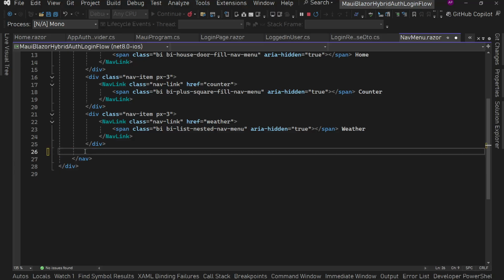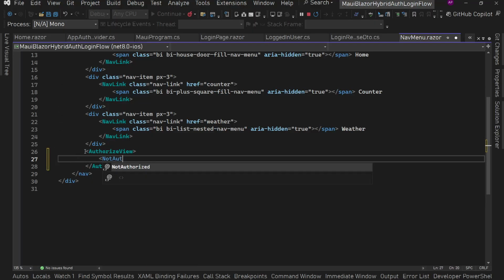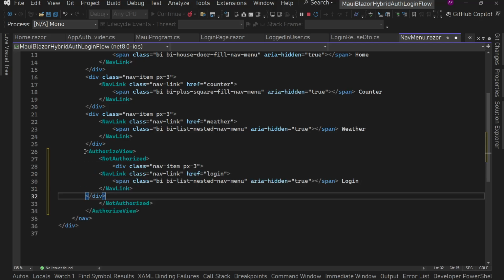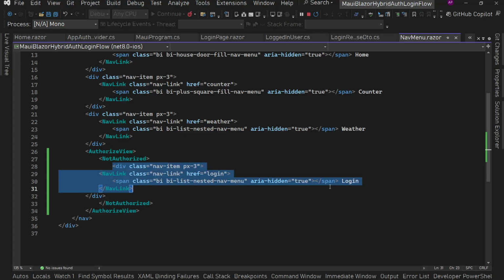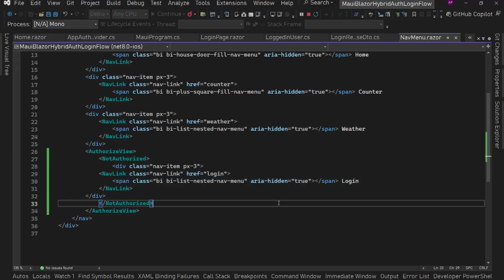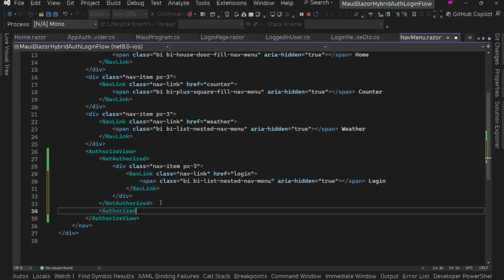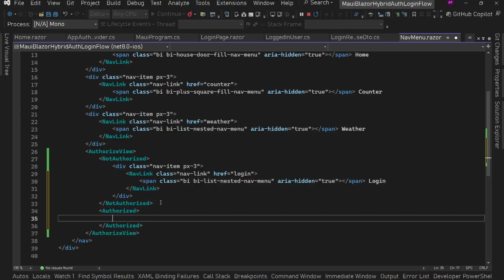Let's cut this, add AuthorizeView here. Inside this, let's have a NotAuthorized and then paste this. So this AuthorizeView, NotAuthorized, Authorizing, Authorized, all these tags do not generate any HTML tag. These just check if the underlying template needs to be rendered or not. That's all they do. So NotAuthorized, move it further. If we are authorized, we'll say Authorized. In that case, we will have a logout button.